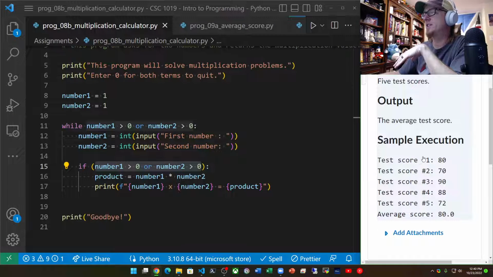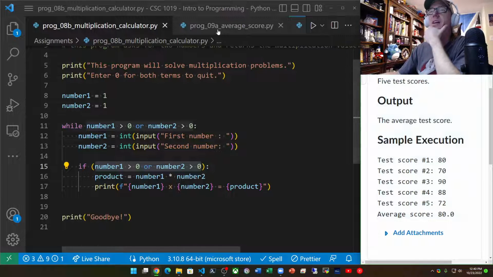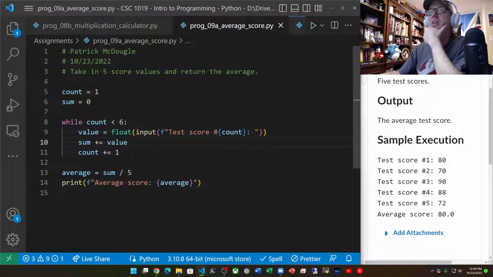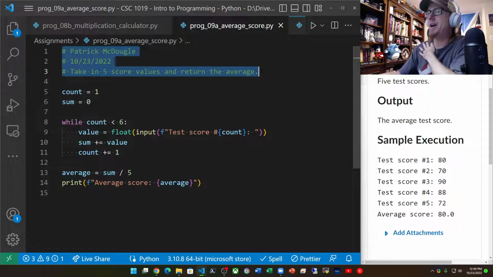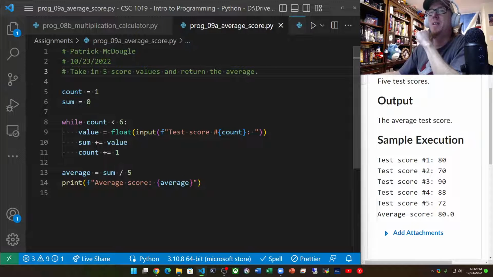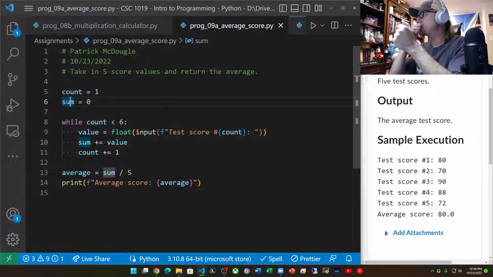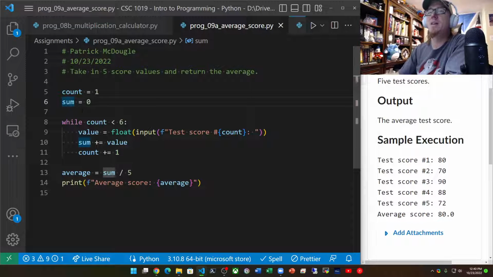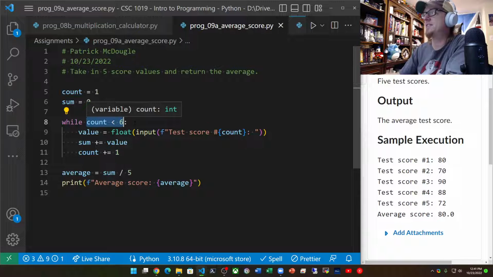And so this was the sample execution. And so if we go to that problem, you can see, put my comments in. Everybody's doing great with that. I know I need a counter. I know I need to sum up my values, my scores. And so I just make a while loop that counts, or that checks to make sure that the count is less than 6.